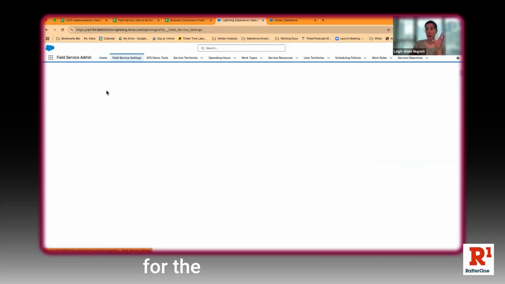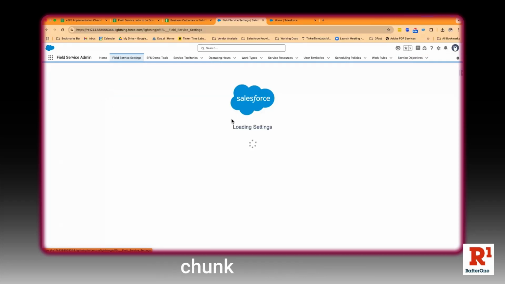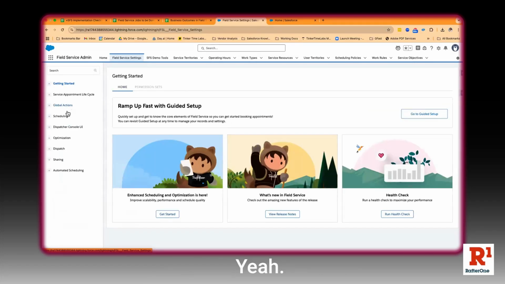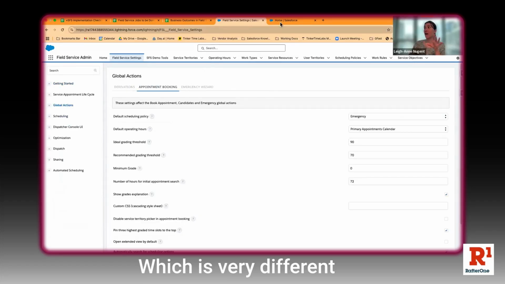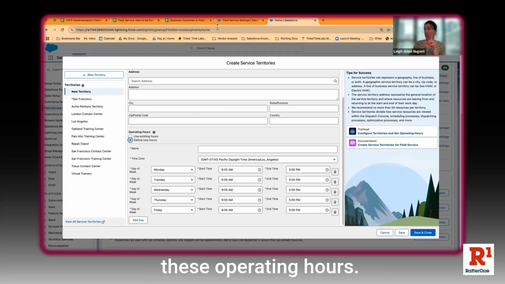for the global action, we've got the book appointment that is being respected for the scheduling action, which chunks up the day into the time slots, which is very different from these operating hours. So go ahead with your thought.